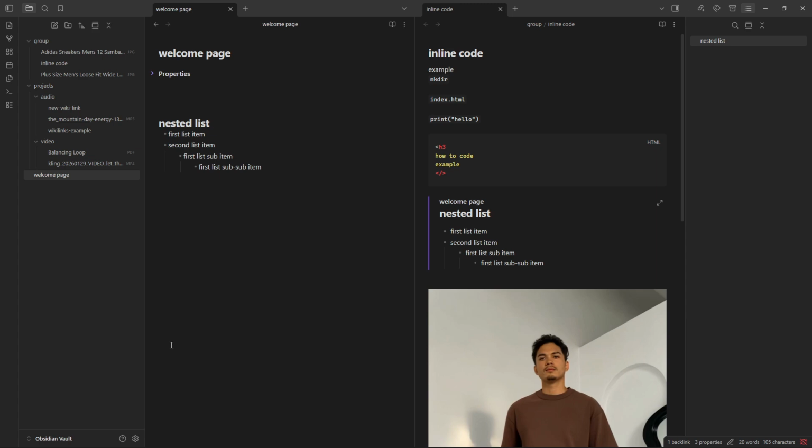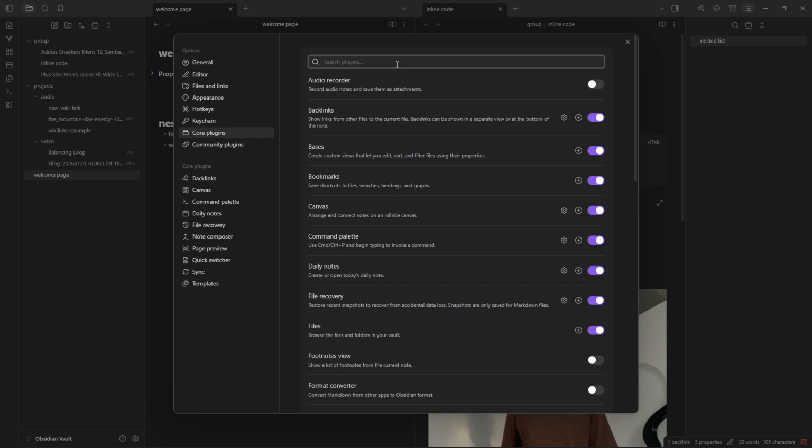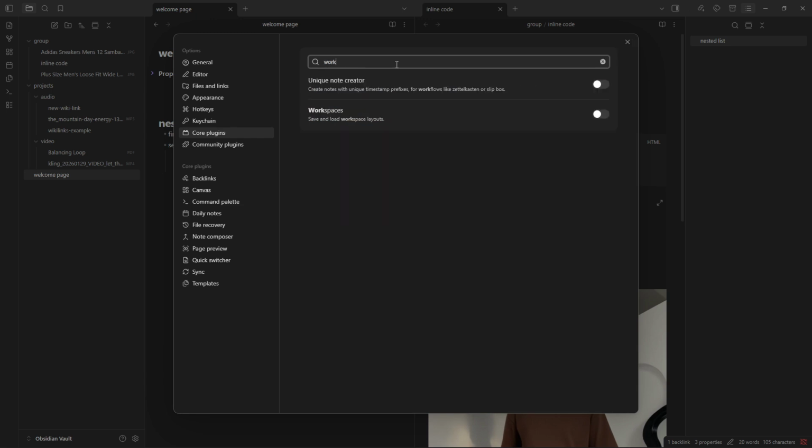First, open Obsidian on your device and open the vault where you want to create a workspace layout. You'll need to enable the built-in Workspaces feature, so click the settings icon in the bottom left, then go to Core Plugins. Scroll down until you see Workspaces and toggle it on. This adds the ability to save and restore entire arrangements of notes and panels.